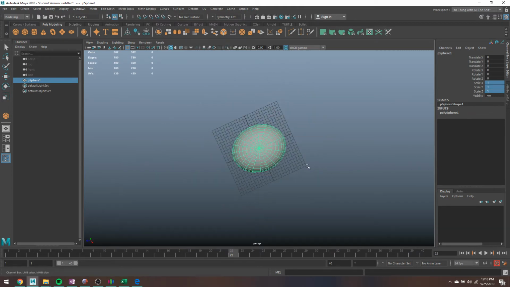Something I very messed up with the scale of this object. But that's more or less how I modify keyframes within the time slider.